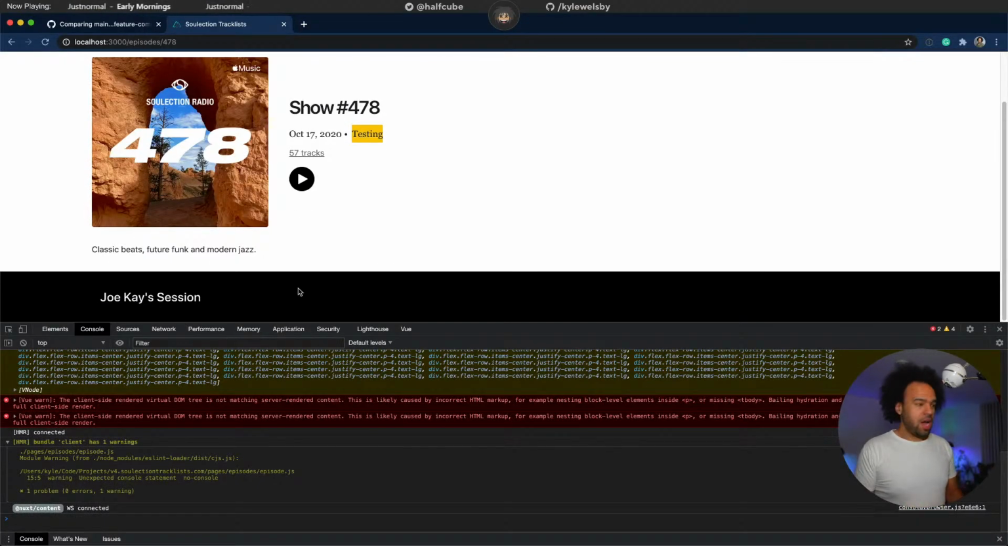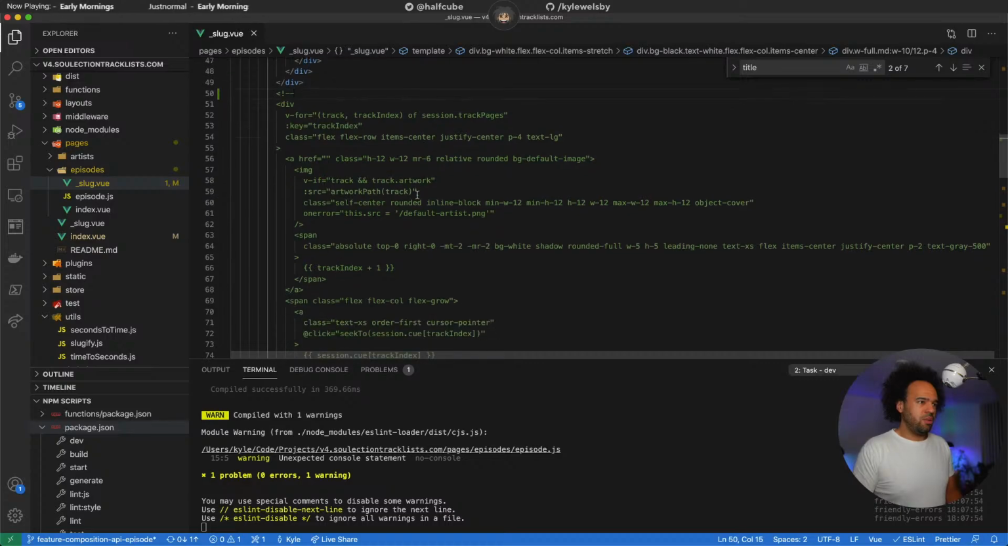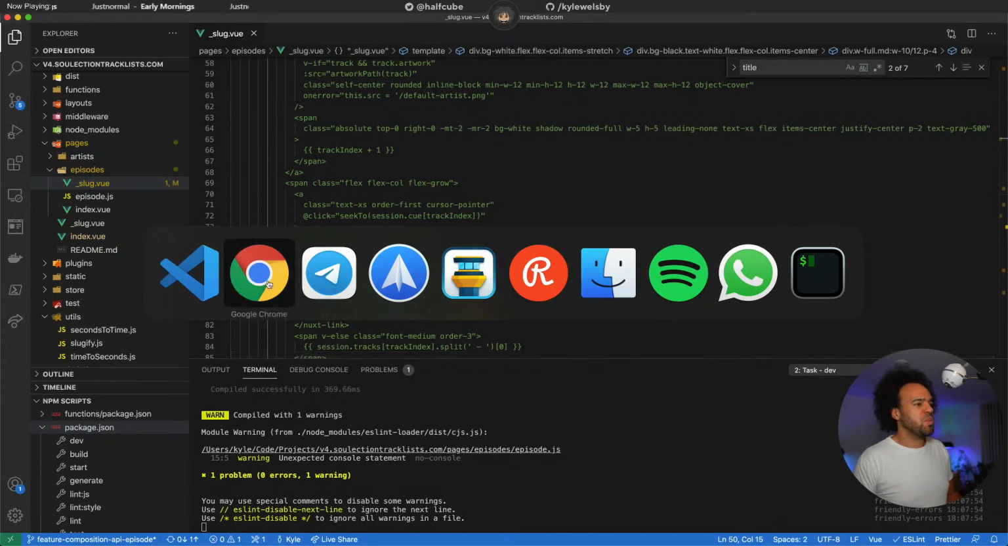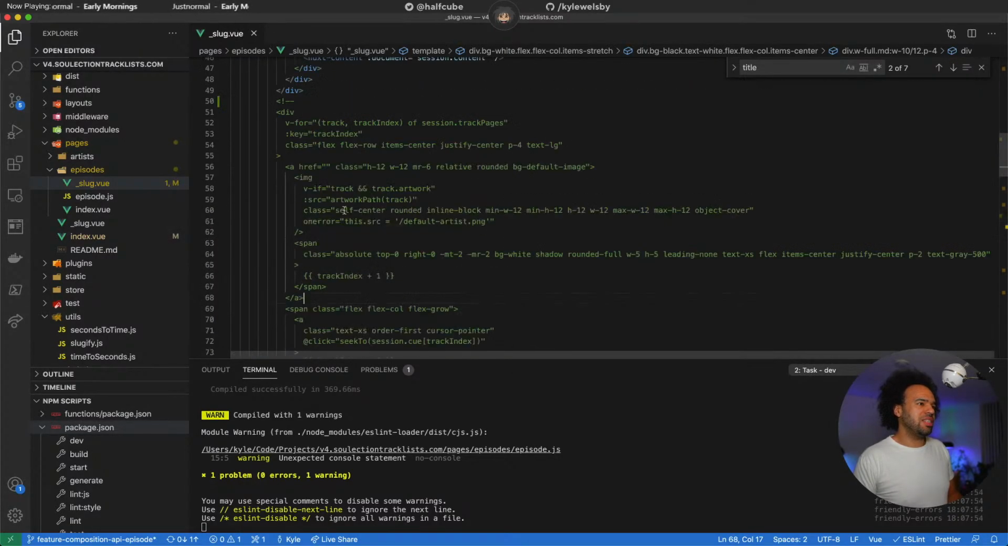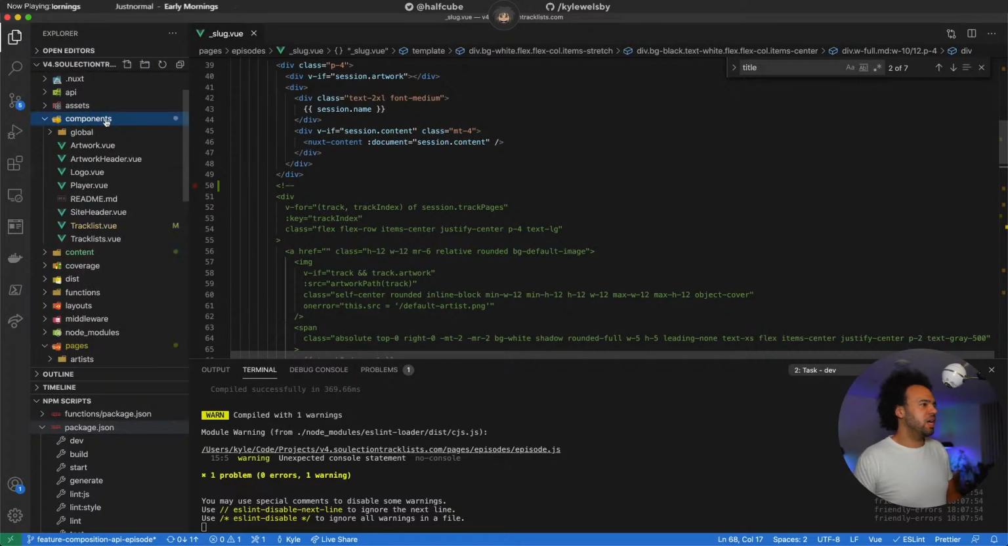Then we're missing our track list, and that's down to these. We kind of had to flatten the track list down, and I wanted to extract that. That's a lot of code there, so I'm going to put that into a component. Actually, did I do it already?